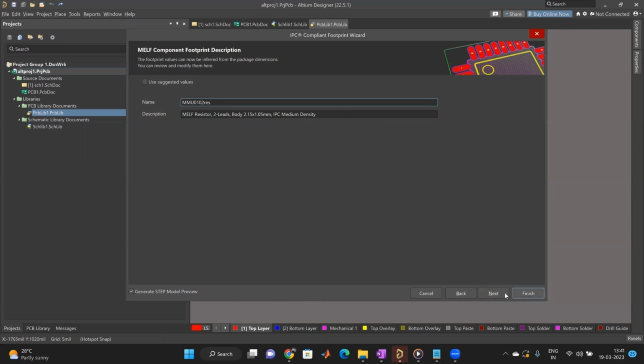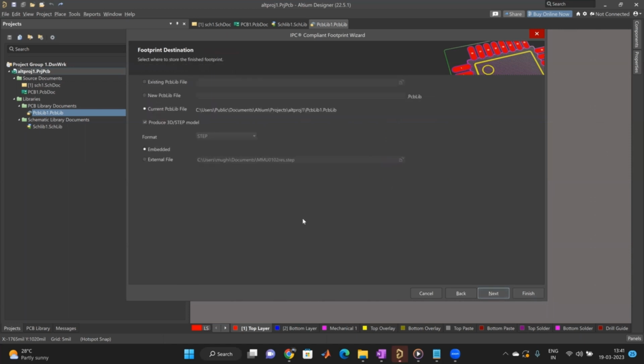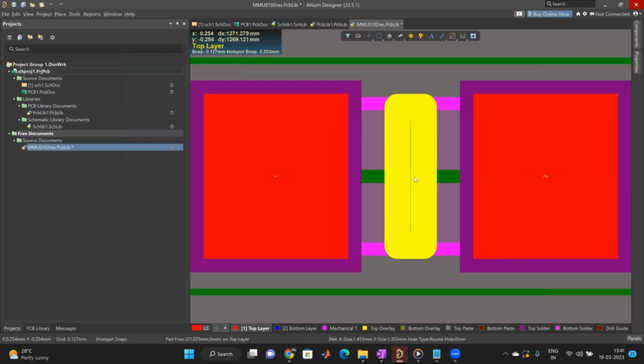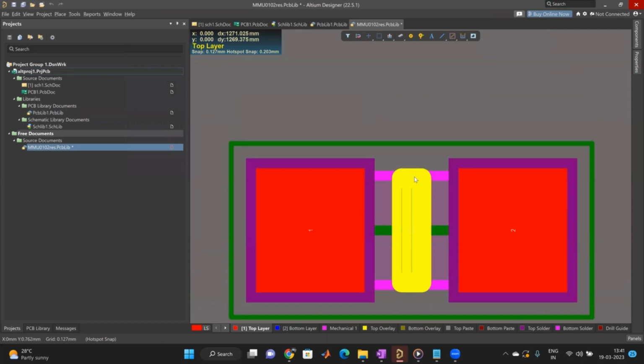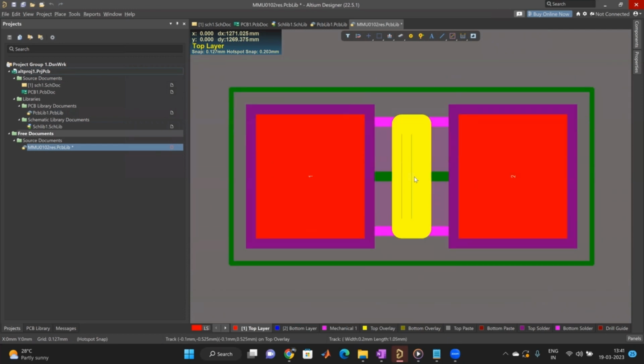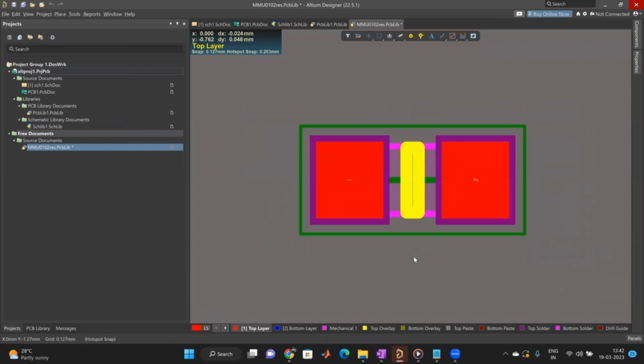I am going to click on Next. And here you make sure this is in the current PCB file and it is embedded, and finish it. So here you go. Your footprint has been created. Now you can click on it and see how the connections are done and play around with it. So that's it. Thank you.